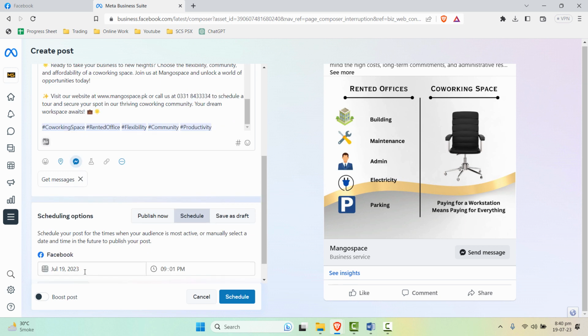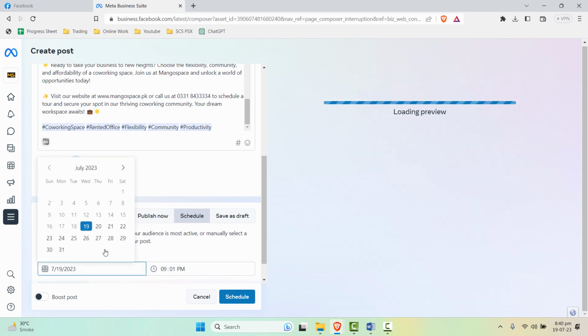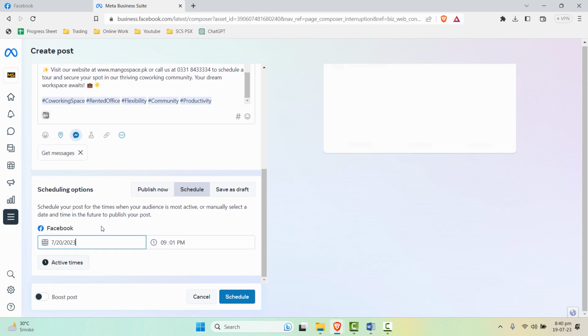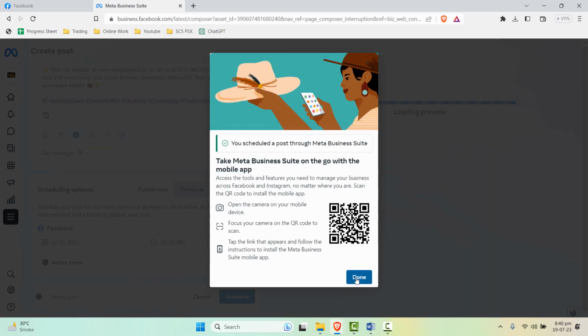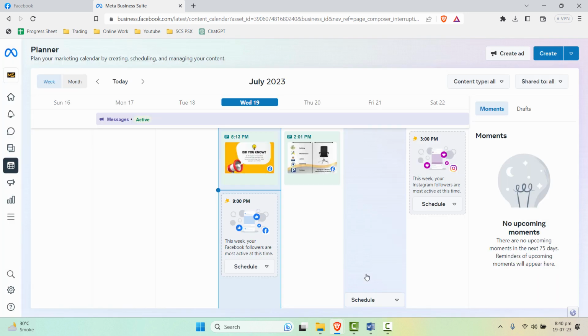So let's schedule that. And let's post that on 20th, the Thursday, 2023, and at, let's say 2 p.m. right? So let's schedule this and we are done. Maybe later, you need to check back your Facebook page again for tomorrow. And this is how you can schedule your post on the Facebook page.